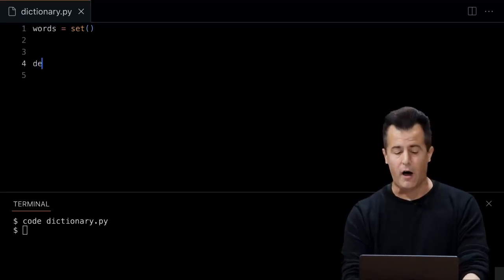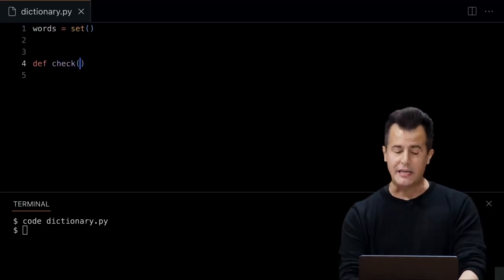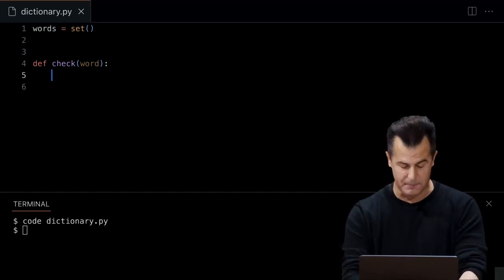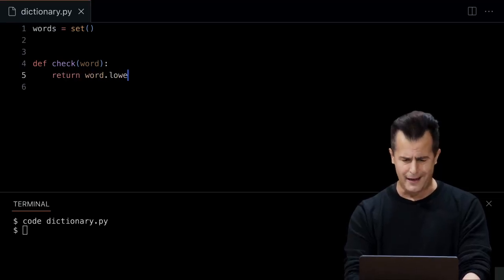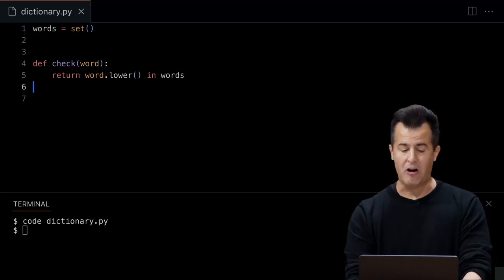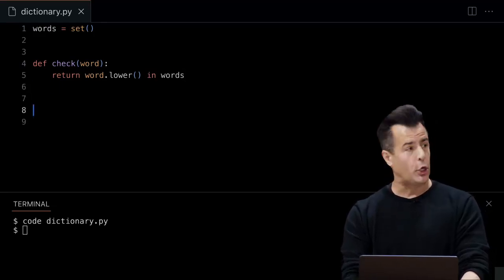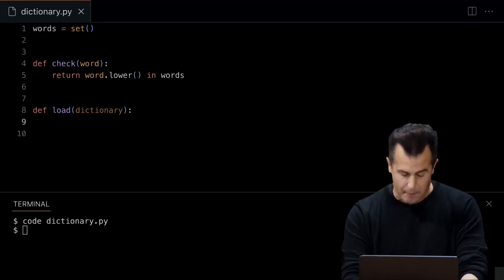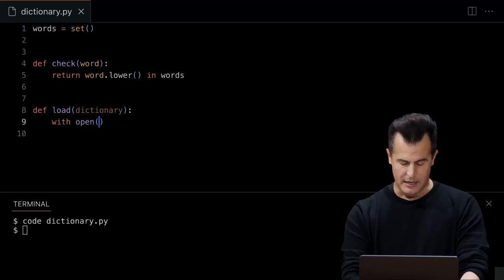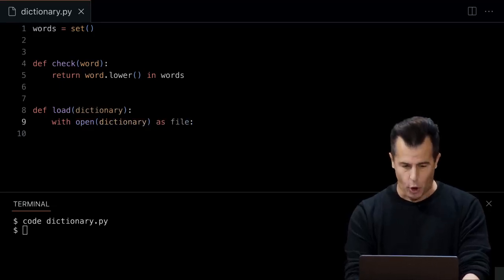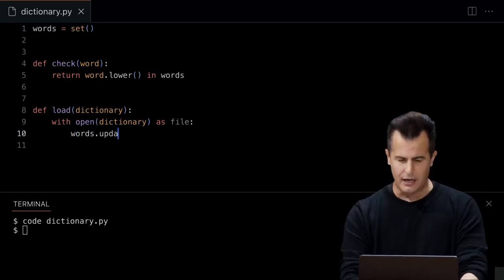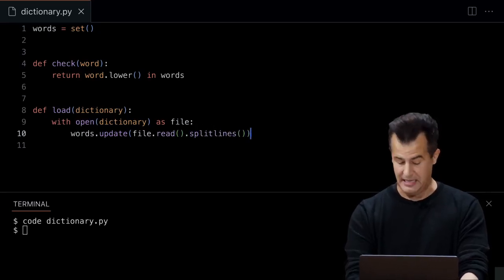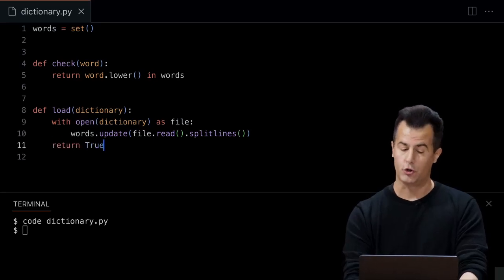Now I'm going to go ahead and define a function in Python called check. Just like in C, it's going to take one word as input. And the way I'm going to implement this check function in Python is quite simply as this: return word.lower in words. All right, that's it for the check function in Python. Now I'm going to go ahead and define another function called load, which just like in C takes a dictionary as input. And then I'm going to implement that as follows: with open dictionary as file, colon, and then below that, words.update file.read.splitlines, and that's it for that. And then I'm going to go ahead and return True, capital T.